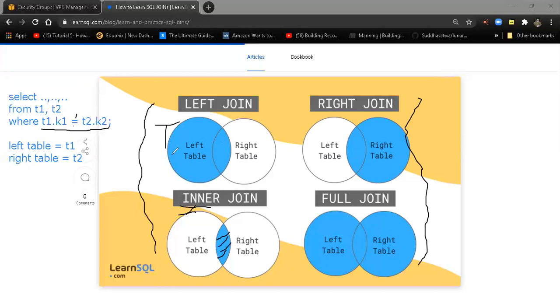T1 is the left table, T2 is the right table. If I do a left outer join, what I need is all the data from the left table and matching data from the right table. What about the rows which are not matching? From the right table, they will be represented as blank values or null values. How do I represent that? If I need a left join, I'm going to put a plus sign on the left table. So if I write a plus sign here, T1.K1 plus is equal to T2.K2, it will look something like this.